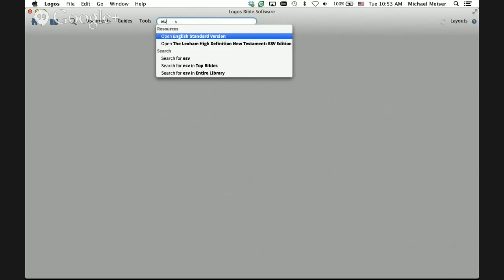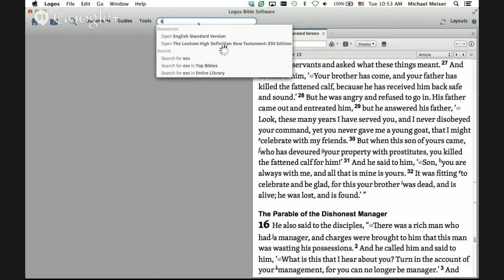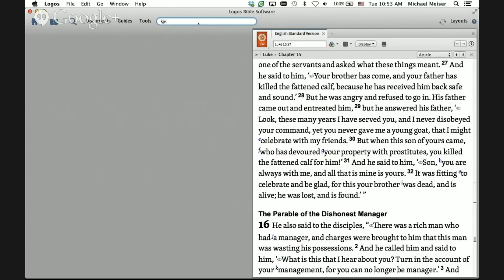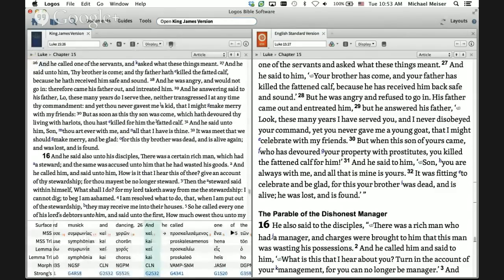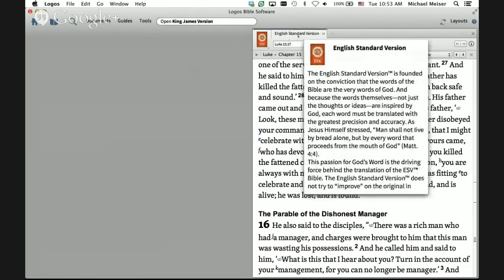Just go ahead and hit enter or click that. It's going to open up your English Standard Version right away. And you can do this for any Bible. So let's say I wanted to open the King James. KJV, hit enter, and the King James Version would then open. I don't want King James open, so I'm going to go ahead and close that. All I want is the English Standard Version open.